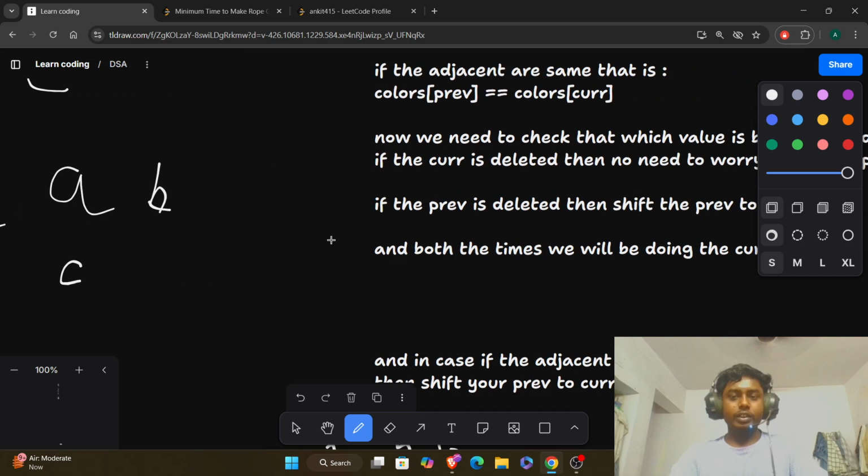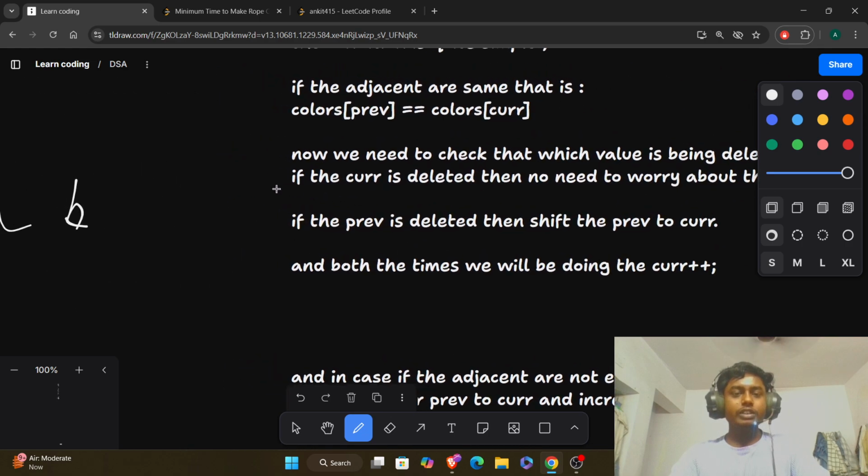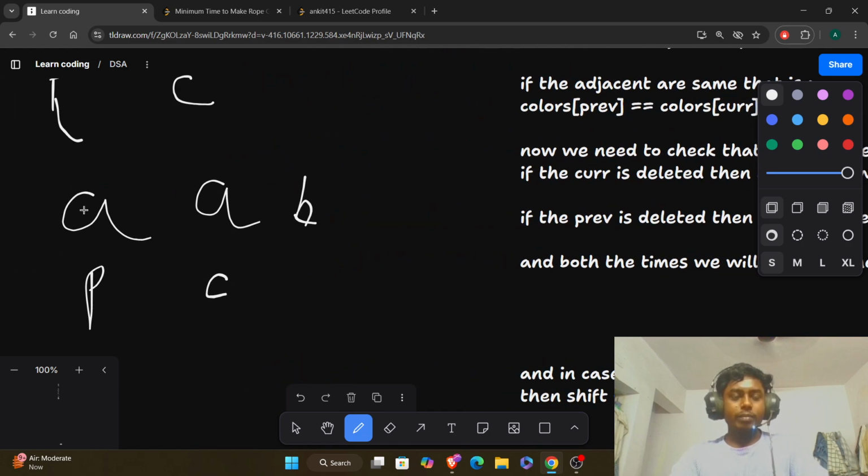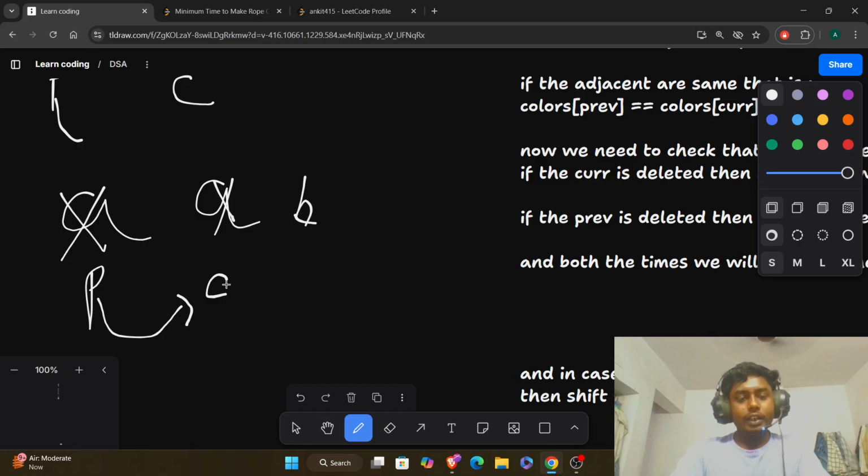So we will check first which is the minimum one. If the previous one is minimum, then we will delete this particular part and we will shift the previous to the current. And the current will be shifted one position every time. And suppose if the current is deleted, then no need to change the previous, keep it there only. And after that, current will be shifted again to the next position.